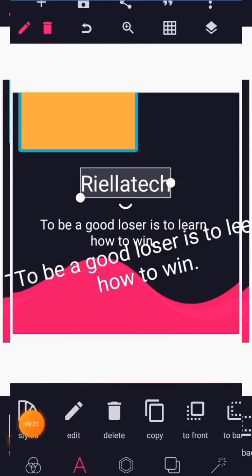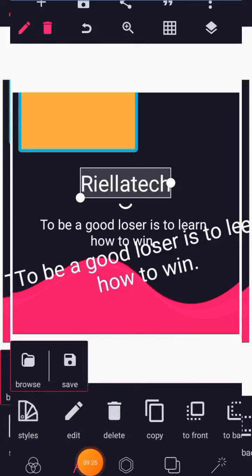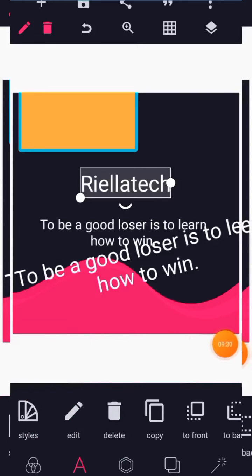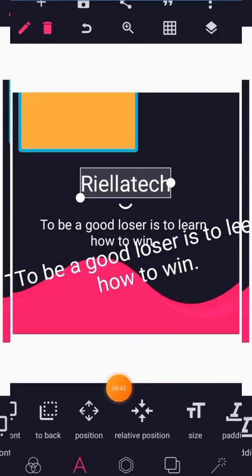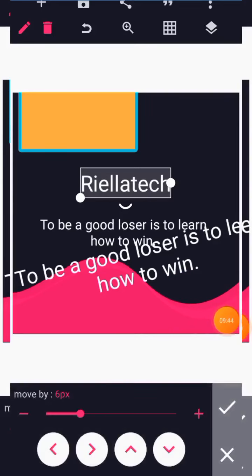This one is the style. It's about browsing and saving, so no more things to explain there. This one is edit, the same thing, if you want to add something to it. This one is delete, we have done this. This one is copy, we have done it. This one is to bring front and back, we have done it. This one is position, let's do this one now.